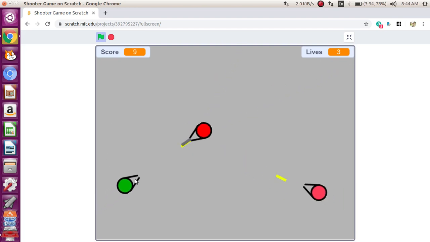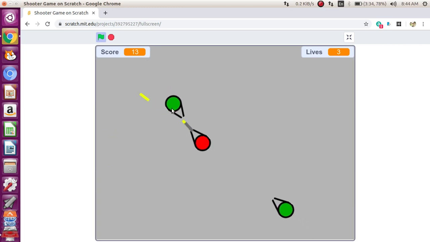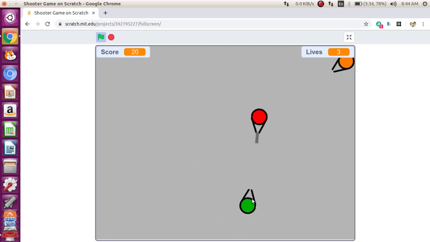I'm just gonna do a part 3, just spicing things up, like making hearts for the sprite. I mean, making hearts like the lives, the things for the lives.